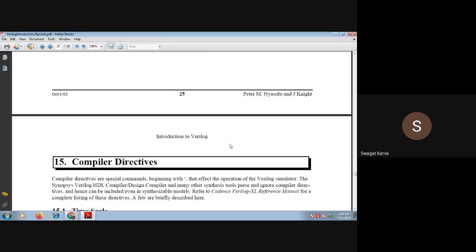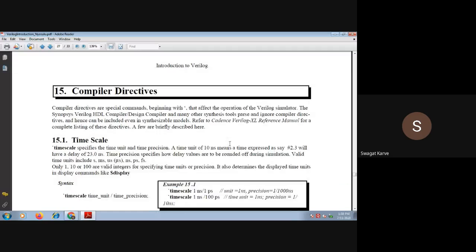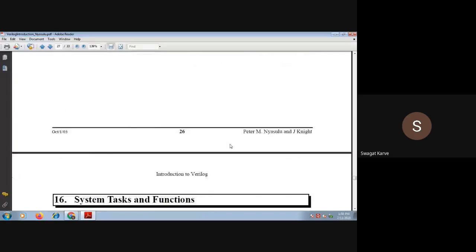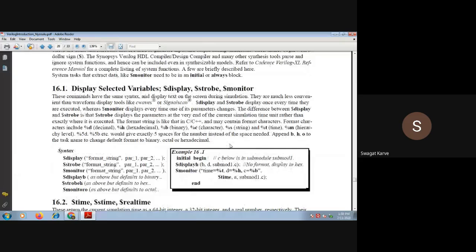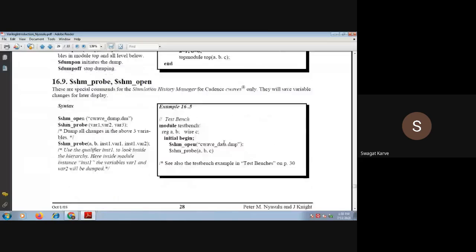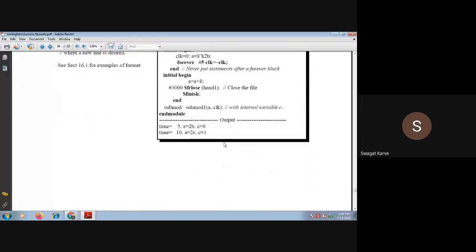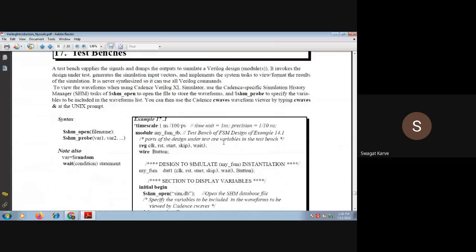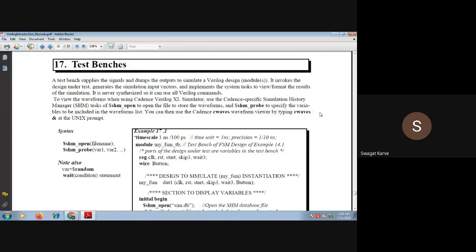Okay, so this is about the, again this compiler directive part is also not there for you. Systems and task functions, that is also not there in your syllabus. Now the last part, that are the test benches. As we have discussed in VHDL, we have to write the test benches in Verilog also, right?